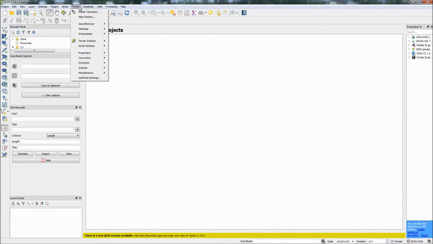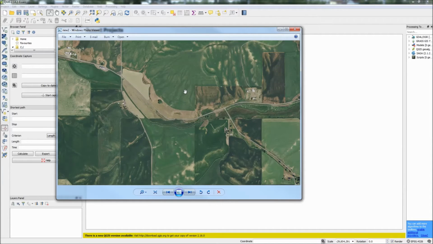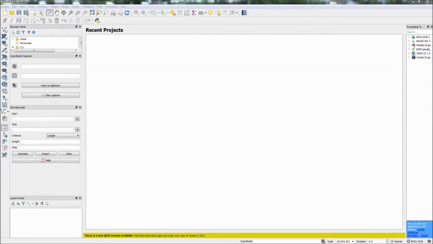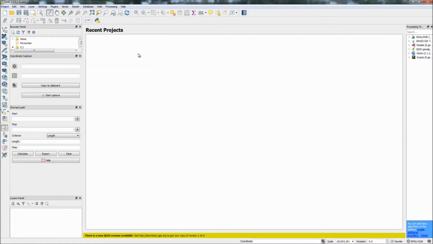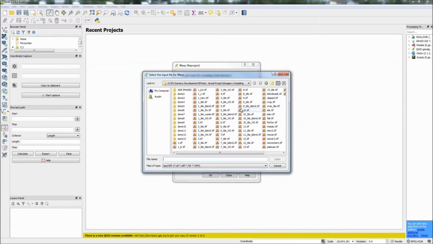So the first thing we want to do is reproject the image. I'm going to use this image right here. I want to reproject this into the correct projection so that it can be read by Flight Sim. So I'm going to go up here to Raster, choose Projections, and choose Warp or Reproject. I'm going to select the input file, which is called new2.